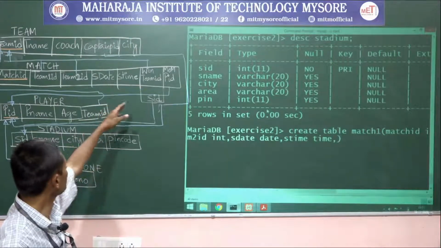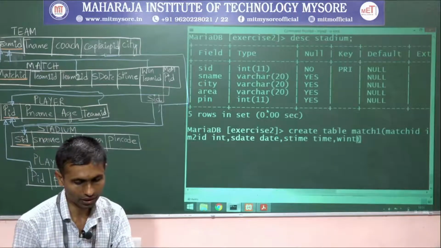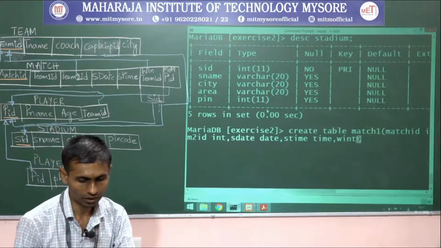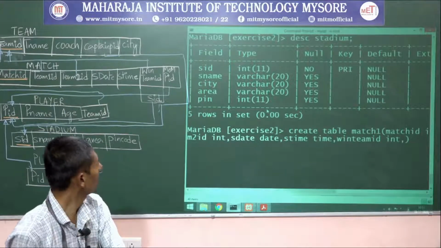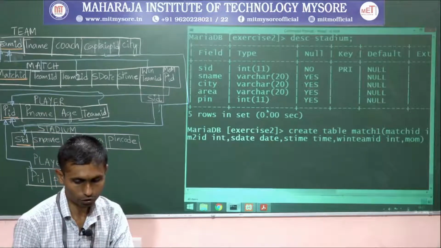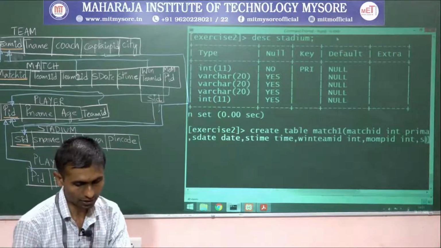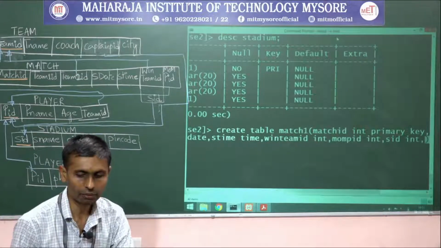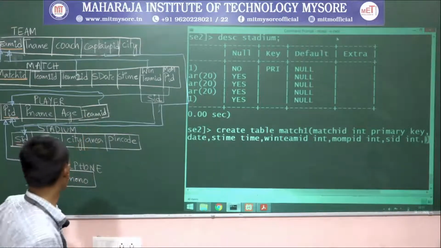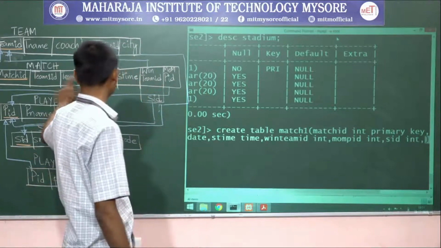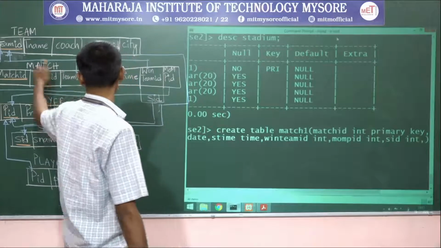Next, win team ID. Let me add it as win TID, win team ID. You can write it. It is also of integer type. Then after this, man of the match player ID, MOMPID, int. And after this, SID int. Very big table, right? And now we'll try to add constraints. Look at the beauty of this one. We are making how many? 1, 2, 3 foreign keys.